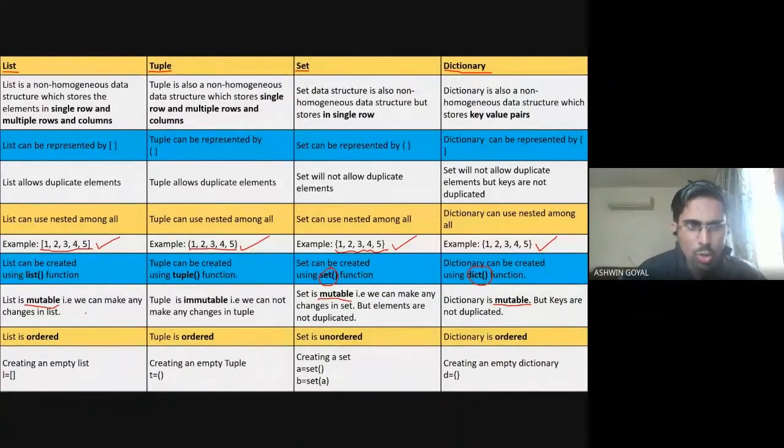The second difference I want to cover here is that it is ordered. A list is ordered, so 1, 2, 3, 4, 5 is not equal to 1, 2, 4, 3, 5. We cannot change the order here. A tuple is also ordered, but a set is unordered.